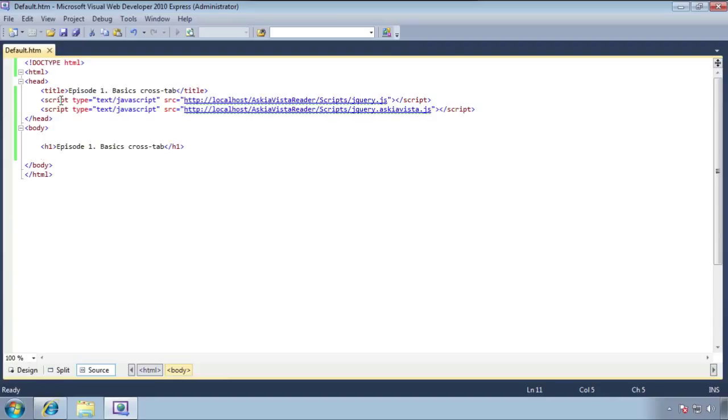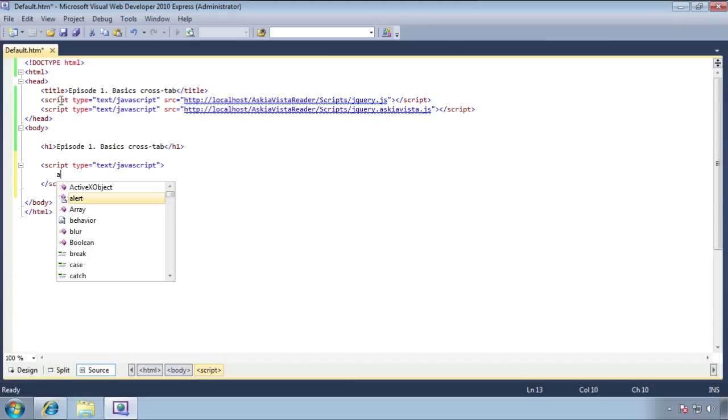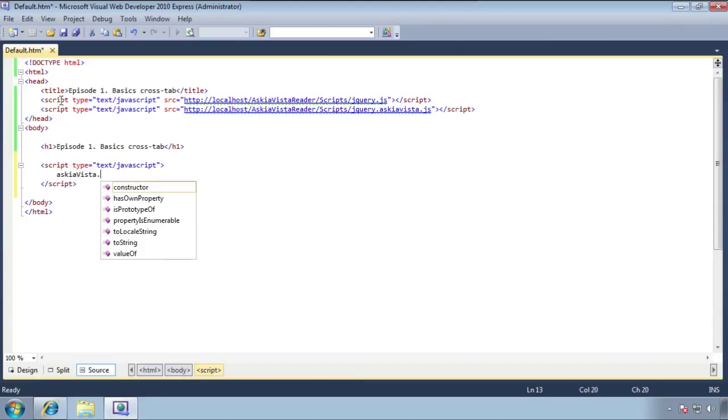So now we can do our first crosstabs by adding a script into the body of our page. Using the new HTML techniques and especially the unobtrusive JavaScript, you have to separate the JavaScript code into a separate file, but here for convenience I will just write the script inline. So to display a crosstab, we have to call a display method into the AskiaVista object.